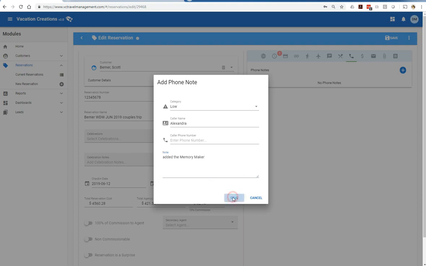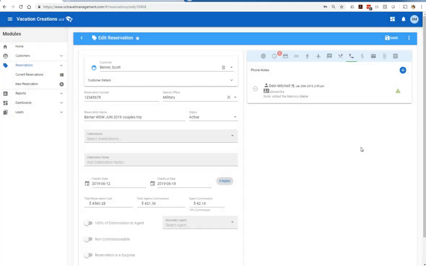If the client does ask me, hey, did you get that memory maker added? And I don't remember, I'll go back here to my phone notes and I can see, gosh, yes, I did. January 20th, 2:59 p.m., I added that memory maker. And that can be very, very important if you ever need to go back to Disney or another supplier and say that you did take care of something. At least you have a record of it that's not just a hand-jotted note. This is a time and date stamp right here.